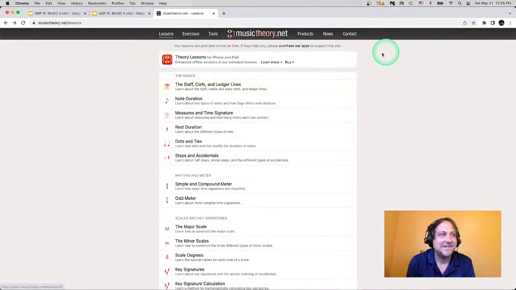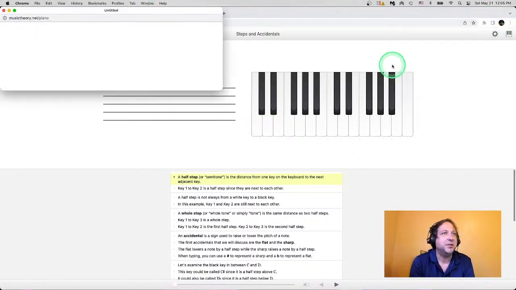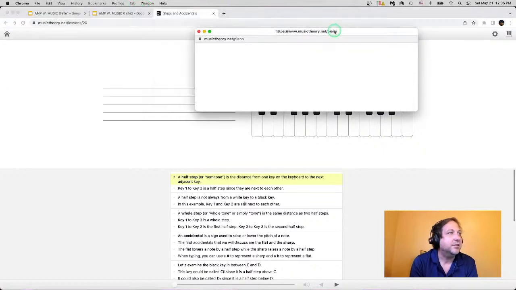We also covered steps and accidentals, if you remember that. A half step is the nearest key, and a whole step is two nearest keys. So from here to here, let's see if we can pull out this little piano this week, see if it works. It didn't work last week.